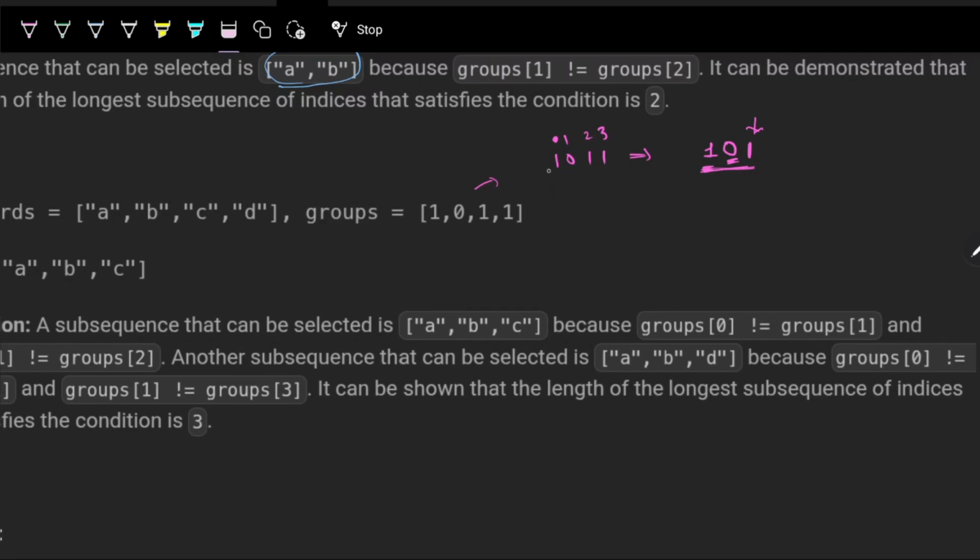If I haven't taken this 1, if I go for 0, I can take 0. Okay, I can take. I am here now. Can I take 1? Yes, because previous element is 0. I will take 1. Can I take this 1? No, because previous element is 1. So if you see, if we ignore first element, we are getting only 0, 1. But if you take first element, we are getting 1, 0, 1, which is the longest length.